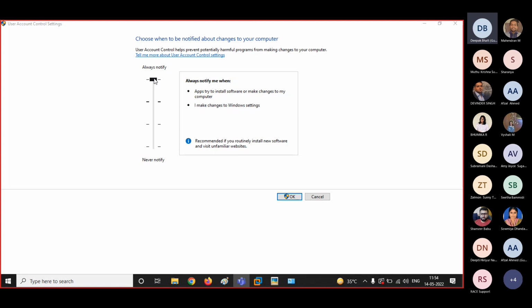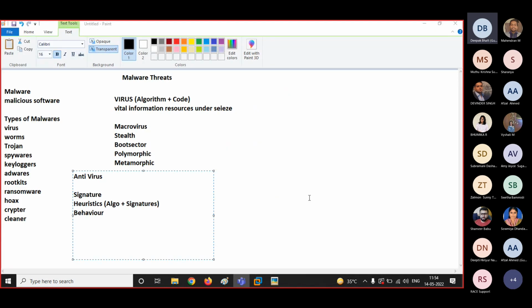So always put this bar at the top. Always put it at the top, all right? And once you are doing it, your system will be secured. Am I clear?